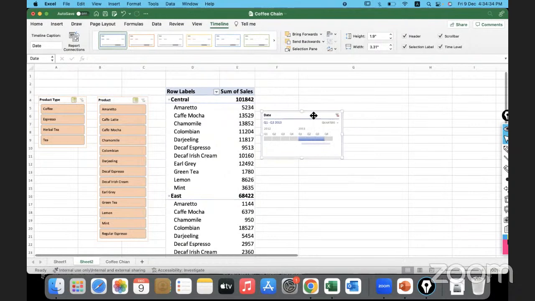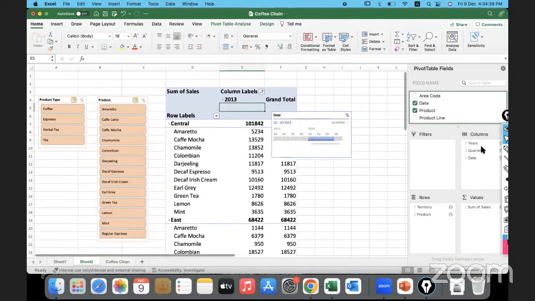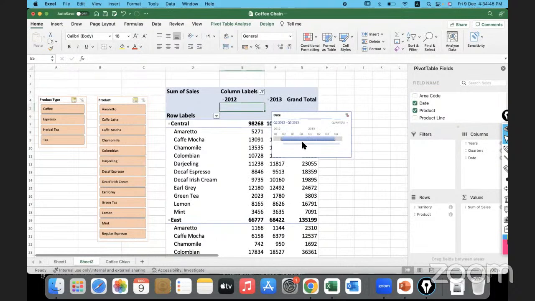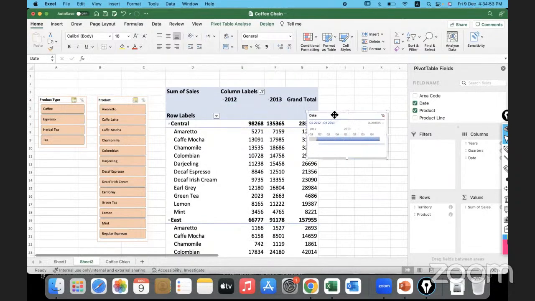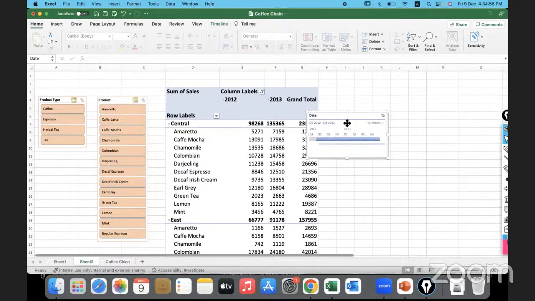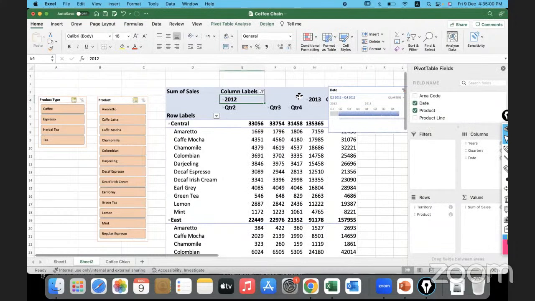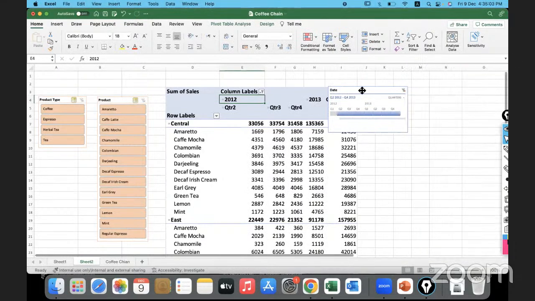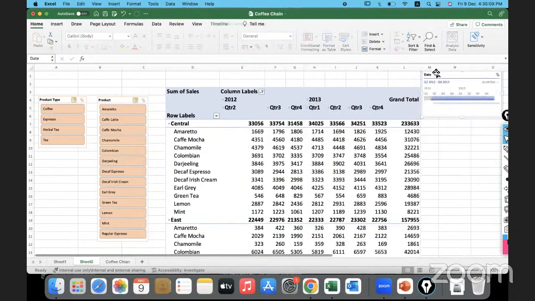Let me do one thing. I will introduce the date field also for more clarity. Let me just bring in date to columns. So you can see that it is now showing us data for different periods. Let me select everything, all the quarters. So we can drill down to quarter level. Let me drill down here also to quarter level. So now you can see how it is.